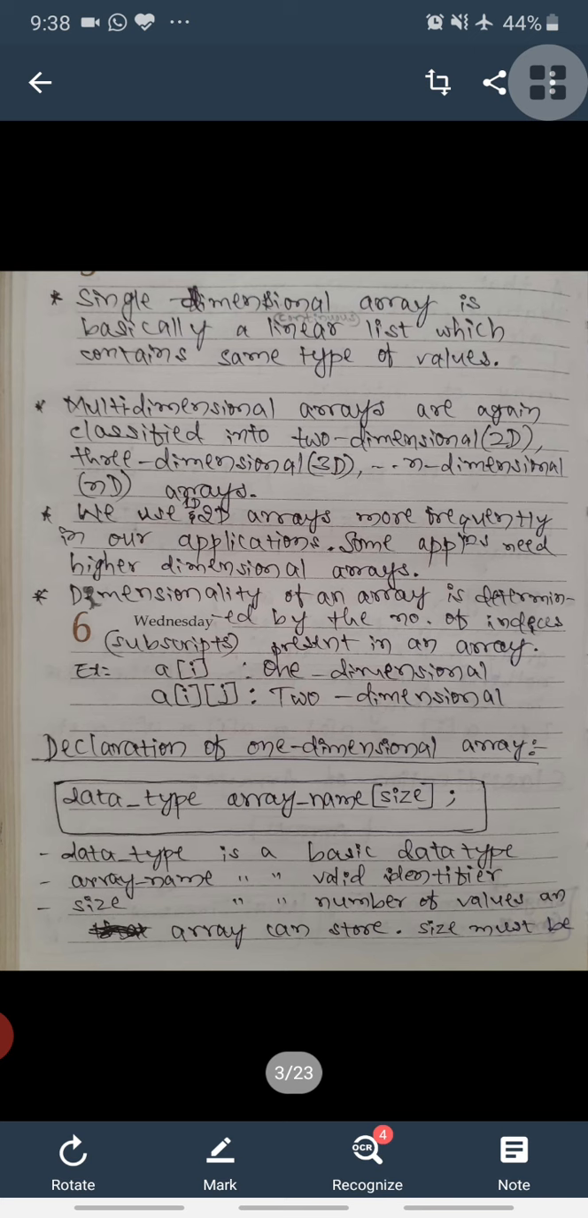Multi-dimensional arrays are again classified into many types. As I already told, the multi-dimensional arrays may be two-dimensional arrays, three-dimensional arrays, or four-dimensional arrays, and so on. And it may be an n-dimensional array. So we use one-dimensional and two-dimensional arrays more frequently in our problems or applications. Only some applications need higher dimensional arrays like three-dimensional or four-dimensional. And these dimensions we are telling.